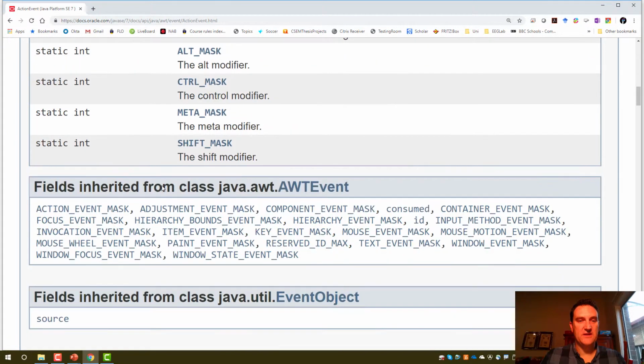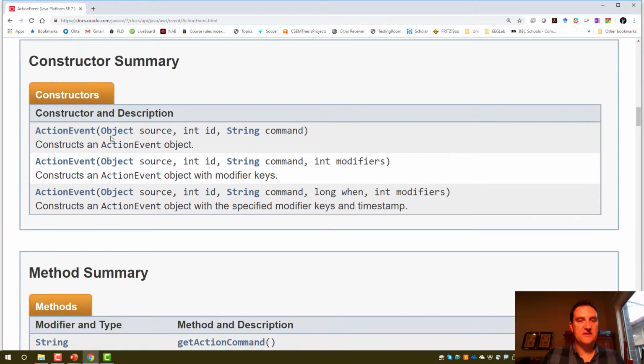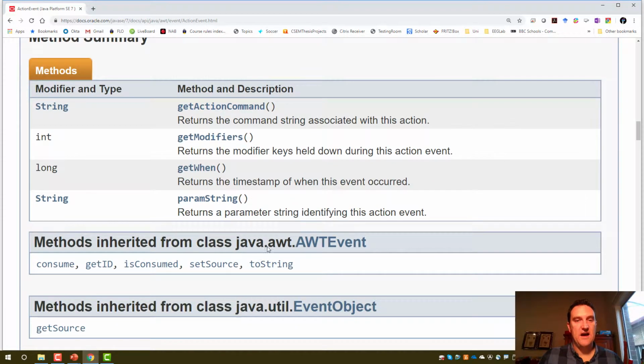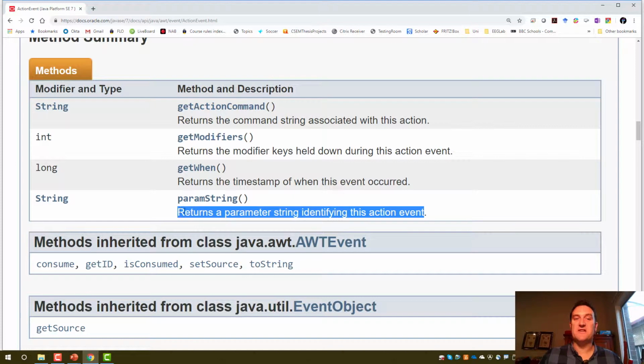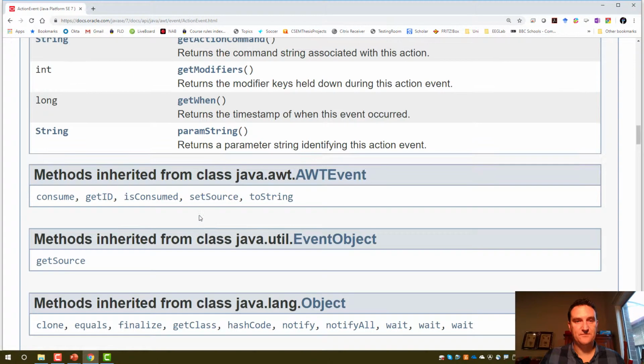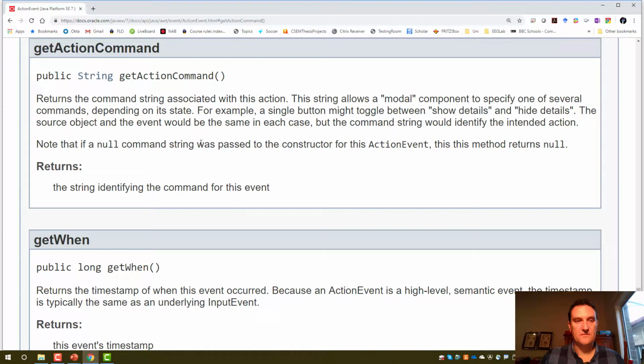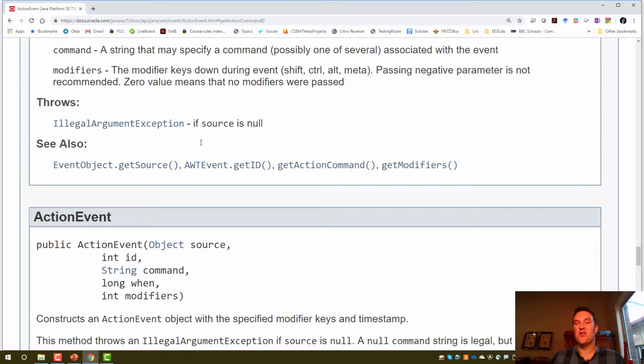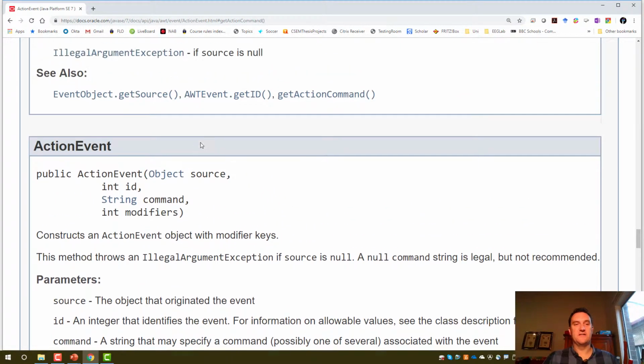So if we scroll down through here, we can see the action event has something called an action command, which we can associate with that button that we push, whether there's any modifiers that were pushed down. Modifiers are things like the control key or the alt key, when it happened, and then some other information that you can pass through to it. So we can use this. Sometimes you don't use the action command or the action event. You just want to know that it occurred, that you get notified that it occurs.